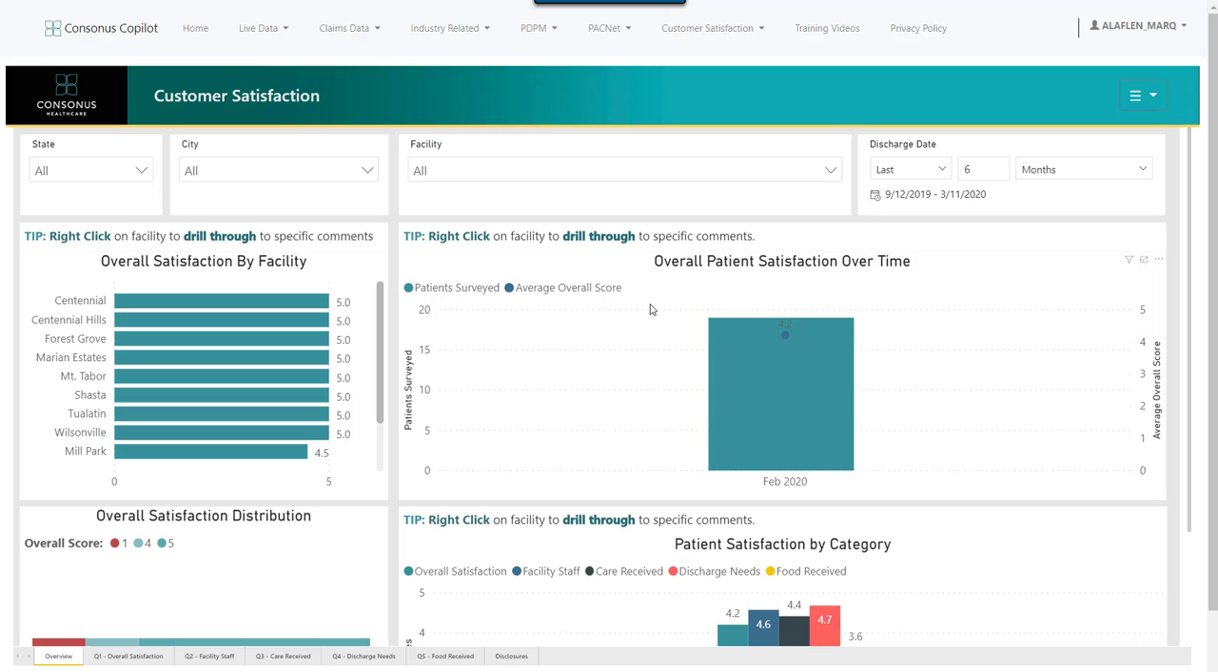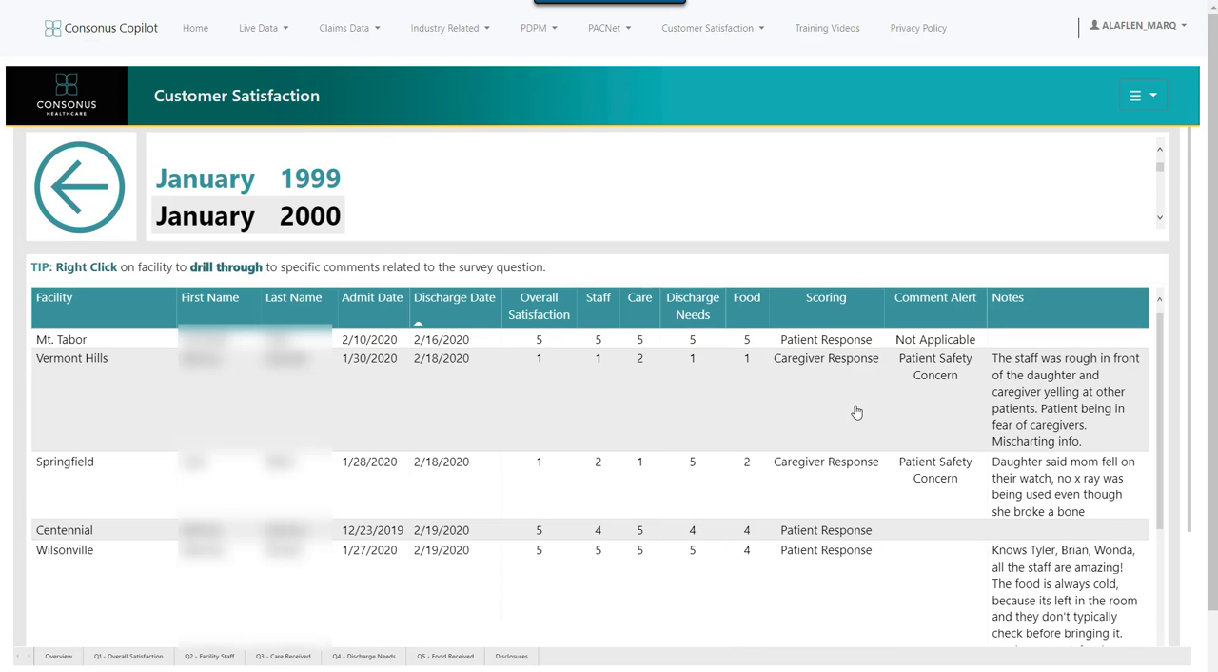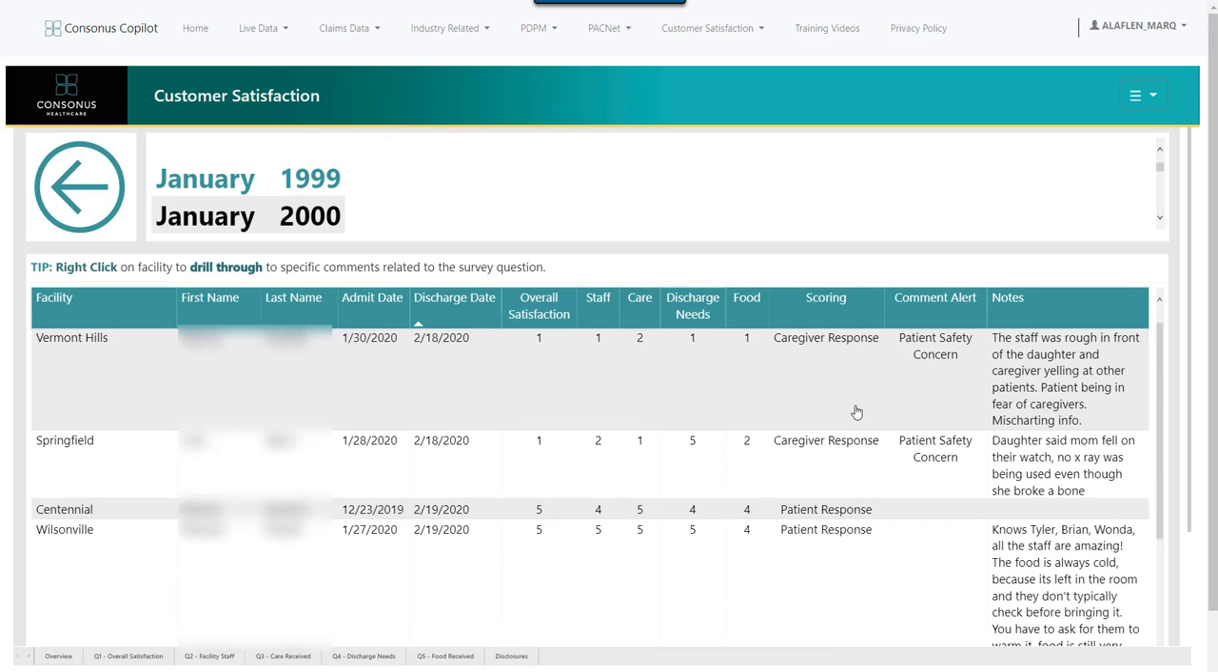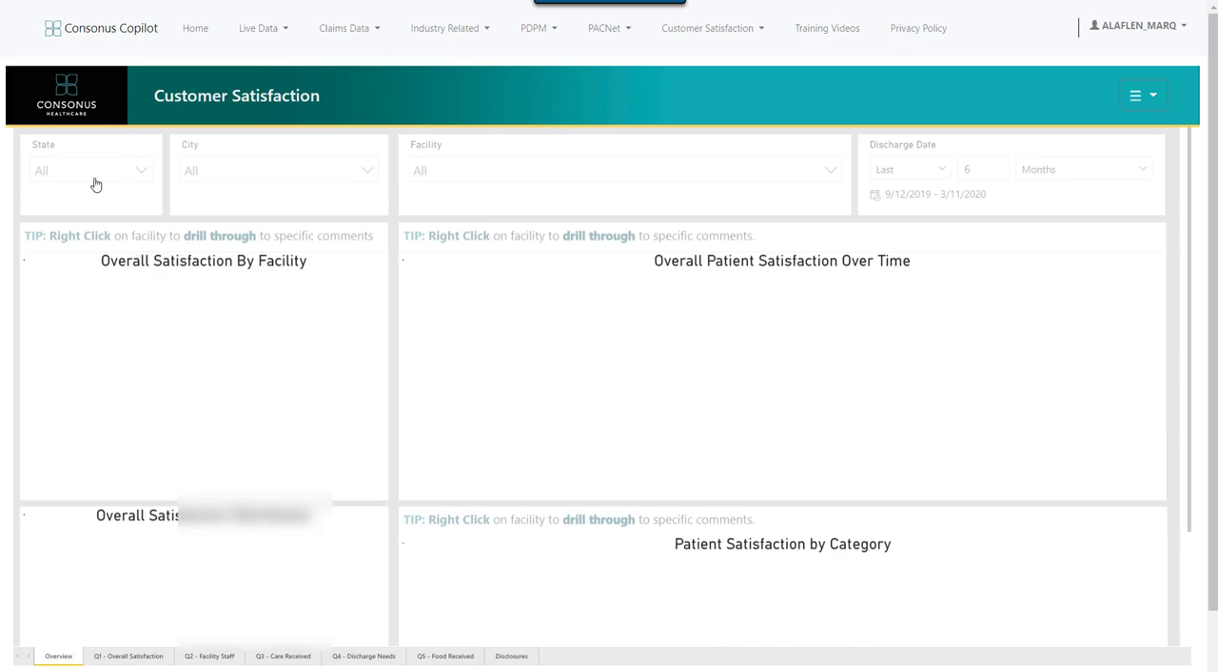Other elements on this page include overall satisfaction for the month selected, and like the drill-through functionality on the facility, you can also drill through and see the actual results for all the buildings selected in one page. Again, to move back up, click the giant arrow.